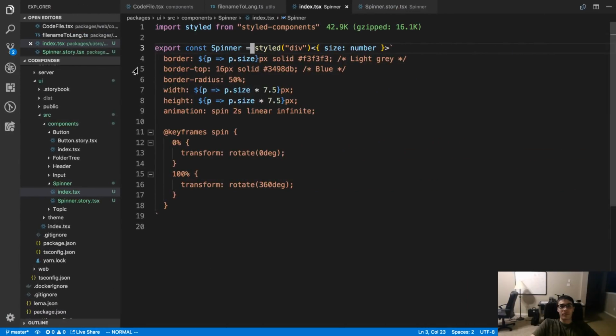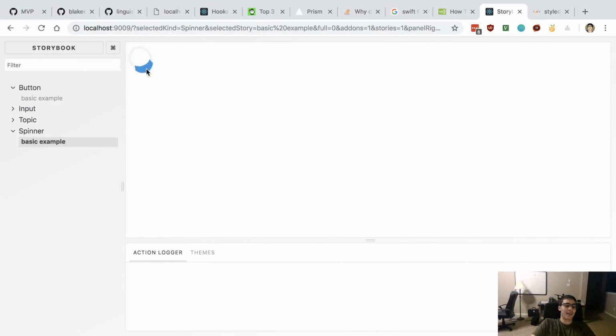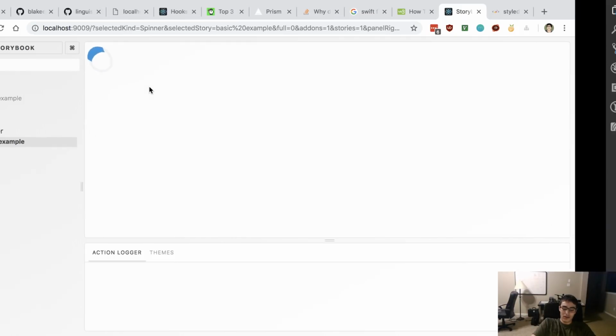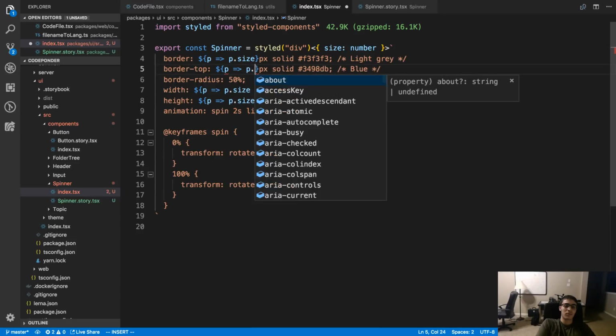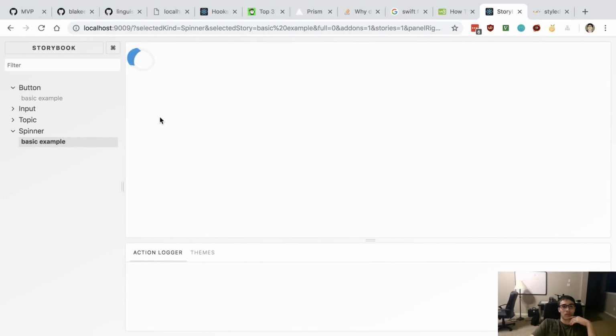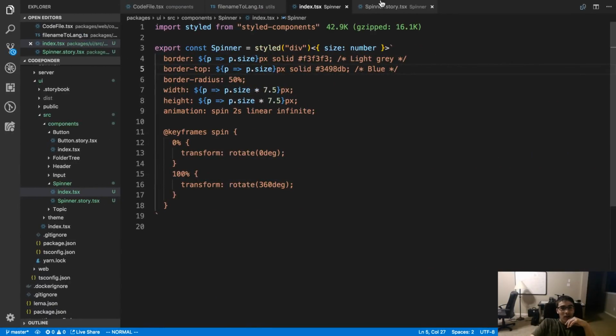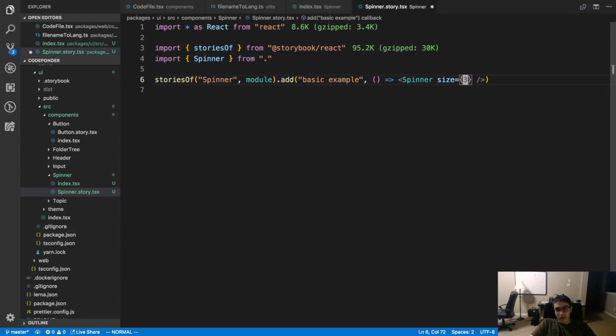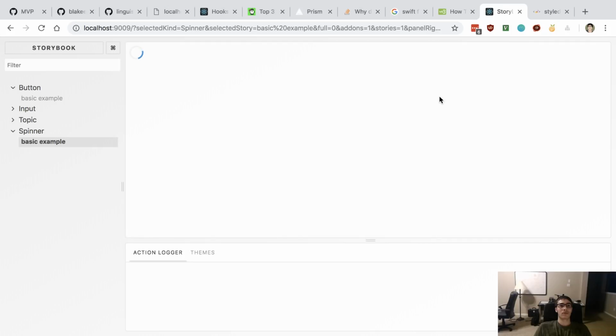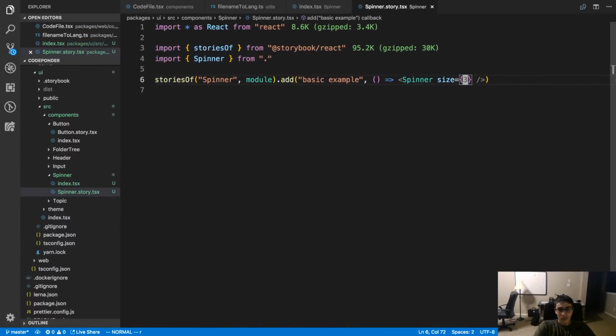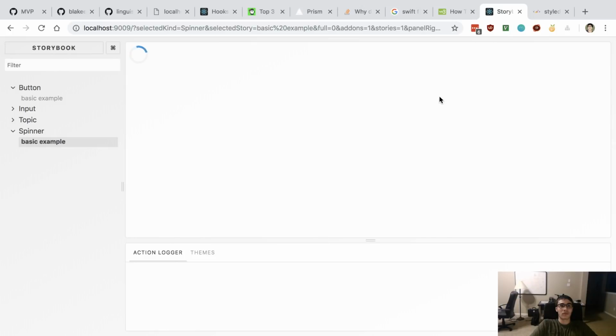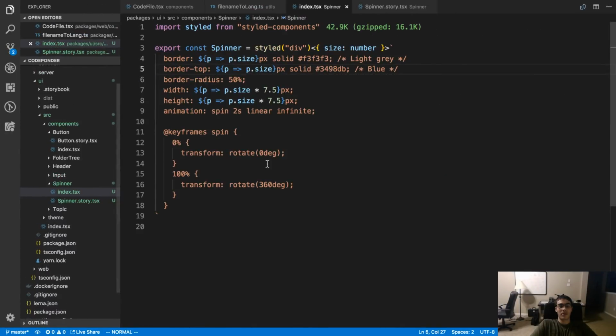That's trippy. So our ratio is way off. I'm guessing the border top here is what's messed up. Yeah, so the border top is super thick. Okay, that actually works. So let's say I want like 3.